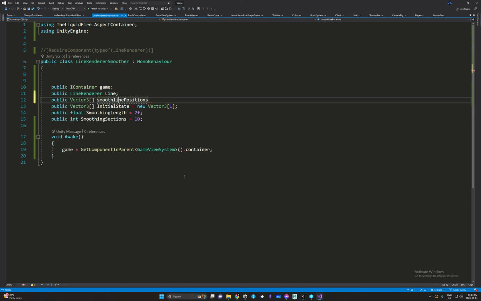Smooth line positions equals, oh, I can't, can I? I'll just do new vector 3 for now. And I will keep that in mind. Shit, I have to define it. We'll do 0 for now, and we'll see.